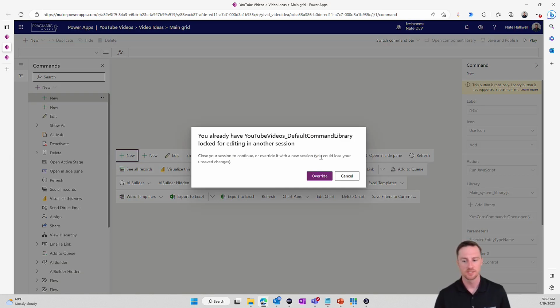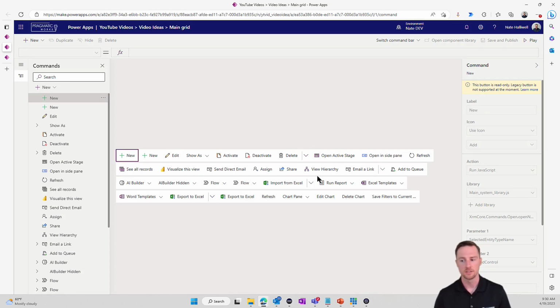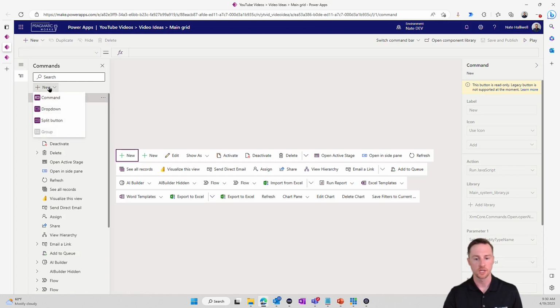Let's see, override that. And so here are all of the commands associated with the main grid of this table. We've got the new button, the edit button, all of the commands that you are used to seeing in your command bar in your model-driven app. So if we want to create a new command, all we need to do is come up here to the new section and select new command.